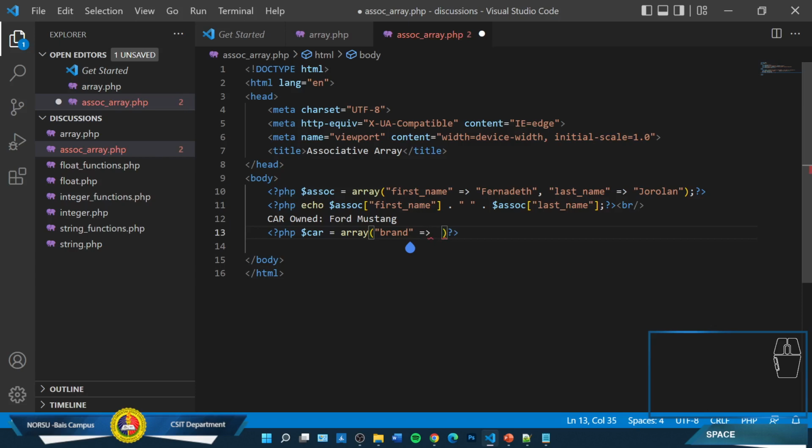The value. Okay, before I write the value, unsa pa may dapat na akong i-type? Double quotation. For sure? That's correct. Okay, double quote, and then Ford. Sorry, the brand is Ford. Alright, okay, thank you.